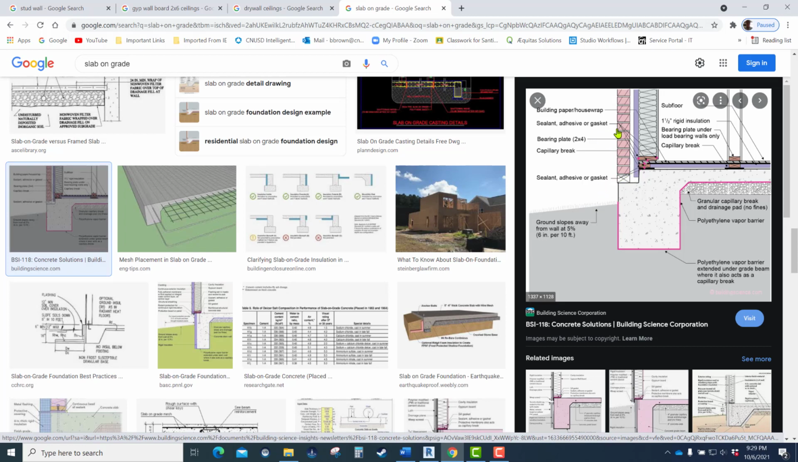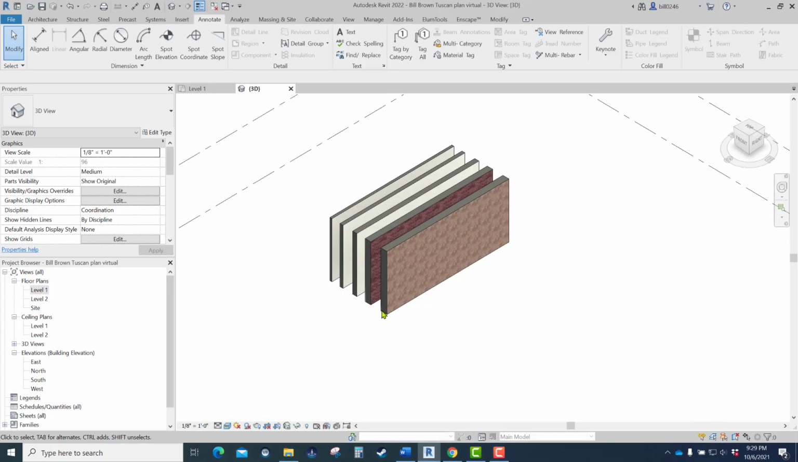So when the water wicks through the bricks or the stone or whatever, it stops right there because there's a vapor barrier, and then it goes, oh crap, where am I going to go now? And it goes down and out, and goodbye. All right, good picture there. Just fell into that one.